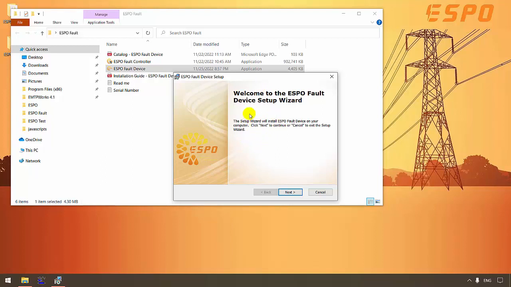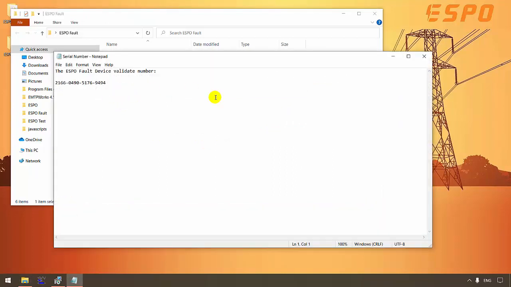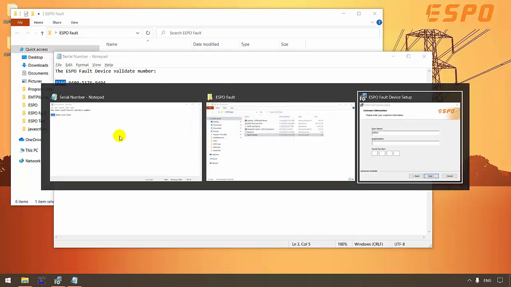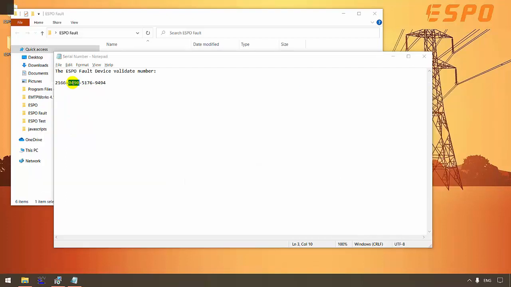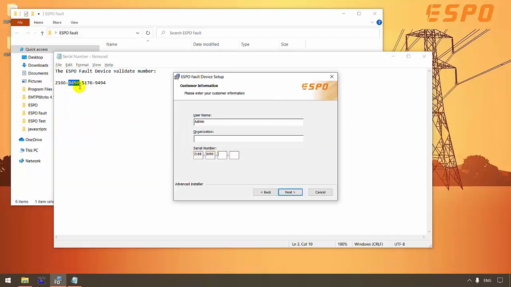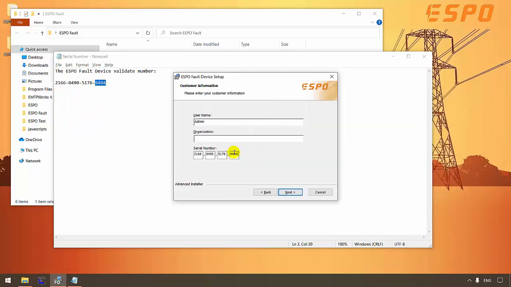At the first stage, the welcome page appears. I'll click on next. Then it asks me to enter the serial number. It is available here in the installation folder. I just copy the numbers using Ctrl+C and then paste them to the corresponding boxes using Ctrl+V. Like this. And the second one, third one, and the last one.